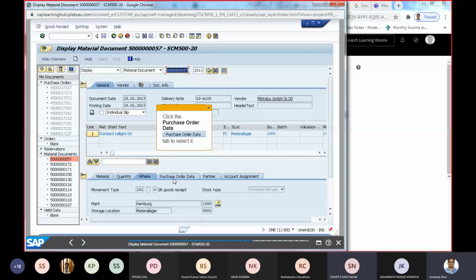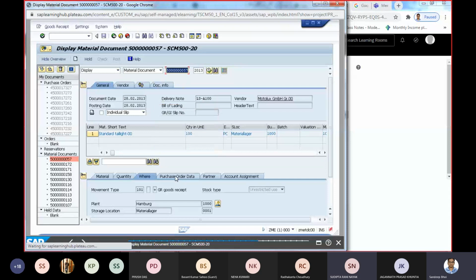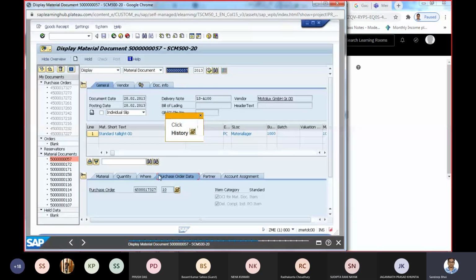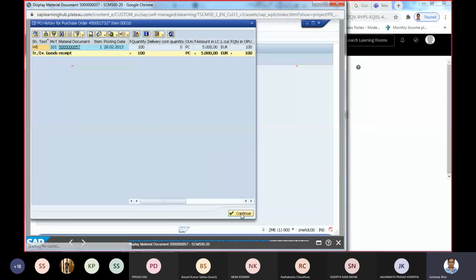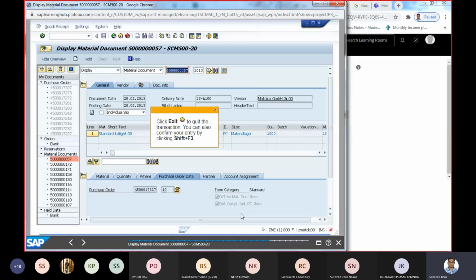Yes, sir. Okay, now you can click the purchase order data, and you can click the history, purchase order history. This is the purchase order history. If you can click, then you can get those purchase order history, right? So in this way you are able to generate the purchase order goods receipt.